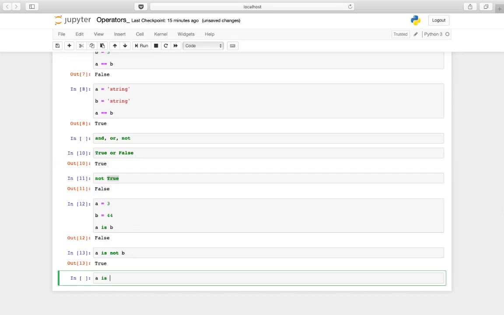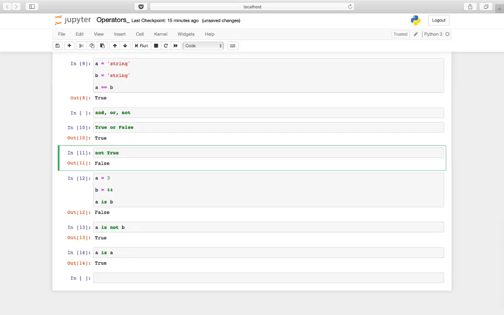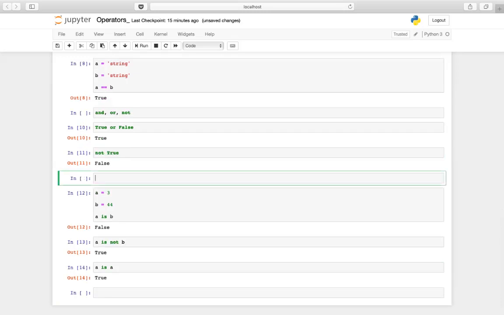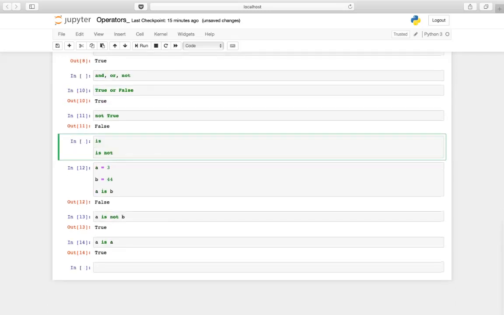So again, for identity and membership operators, there are a couple of operators which I think you would have seen by now. One is is, and the other one is is not. These are the two that will be used with identity operators. Basically, identity operators check if you're looking at a particular memory location and trying to check if the value is right or not. Okay, so those are identity operators.